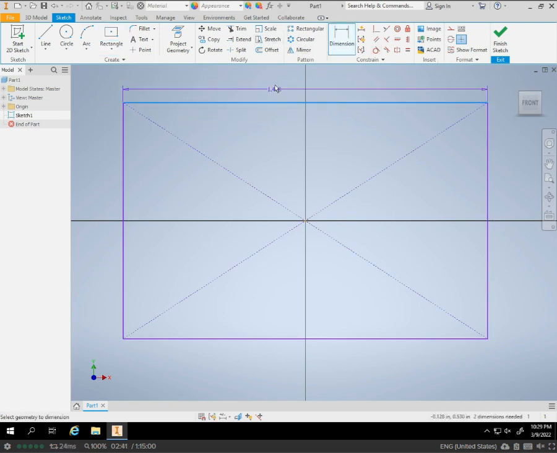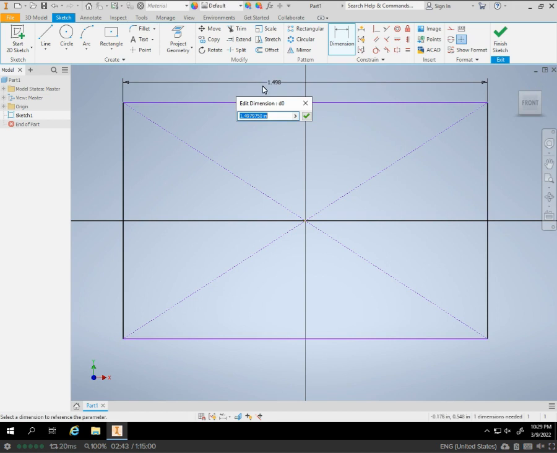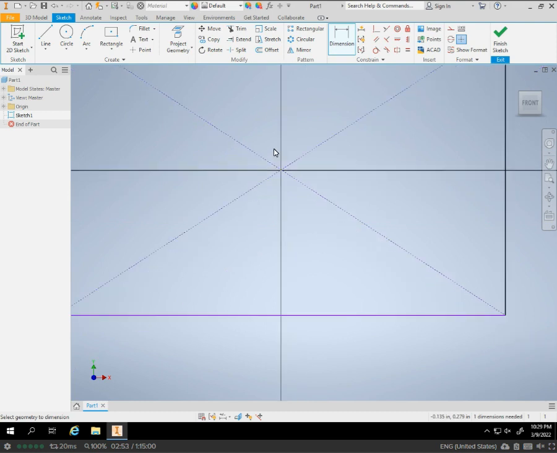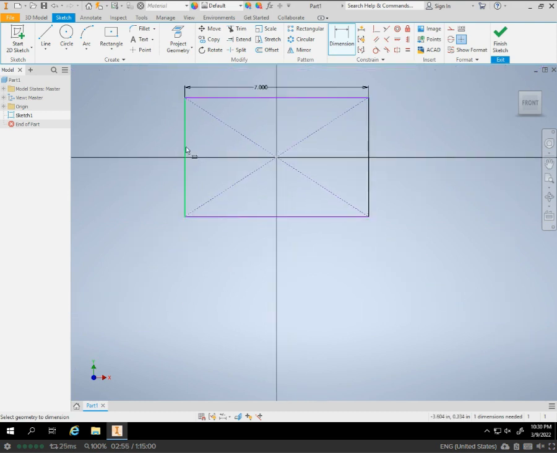And I'm going to make this 7 inches long. And I think I already pretty much did it, 4.5 inches tall. So it's pretty close already. So it kind of kept the proportion that it needed to.